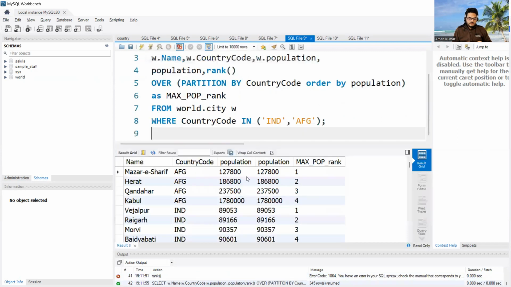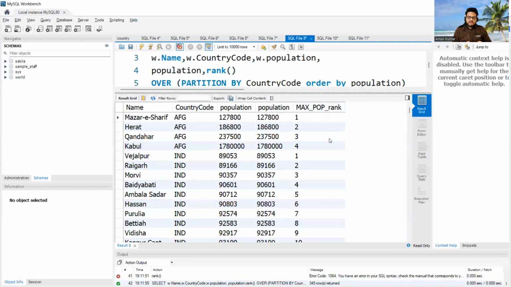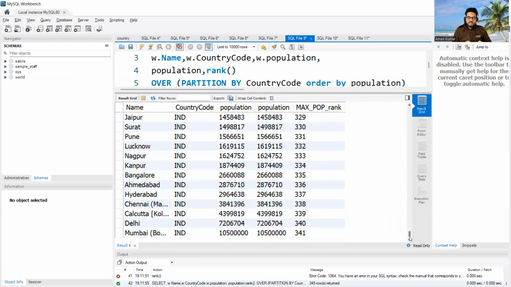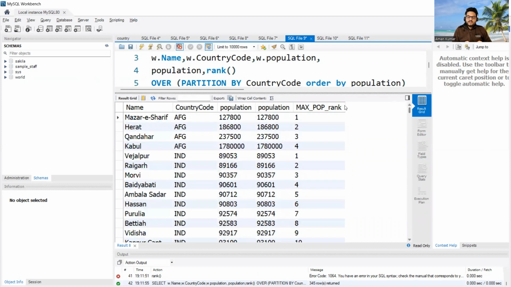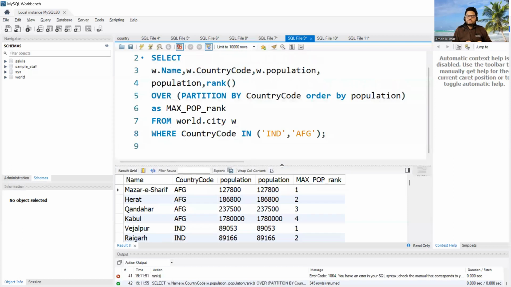Let's run this. And here you will see the maximum population rank, right? 1, 2, 3, 4. I have just given the column name. Don't confuse with this. First rank is lowest population, then highest population: Kabul, then Vijaypur first rank, and then Mumbai obviously will be in the end with the highest population. Okay. So what I'm doing, I'm assigning a rank. How is rank useful? Rank is useful in multiple visualization charts.